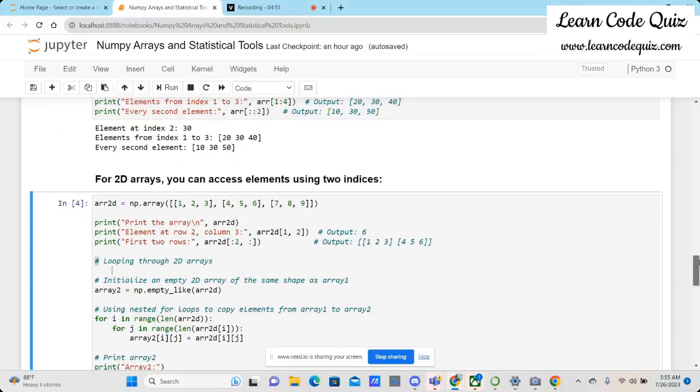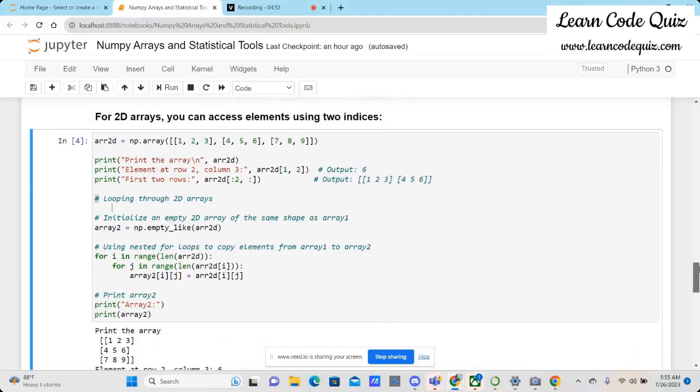Now, for a two-dimensional array using 2 indices, I have a two-dimensional array which has 3 rows and each row has 3 columns. Now I want to print the array, which it does.